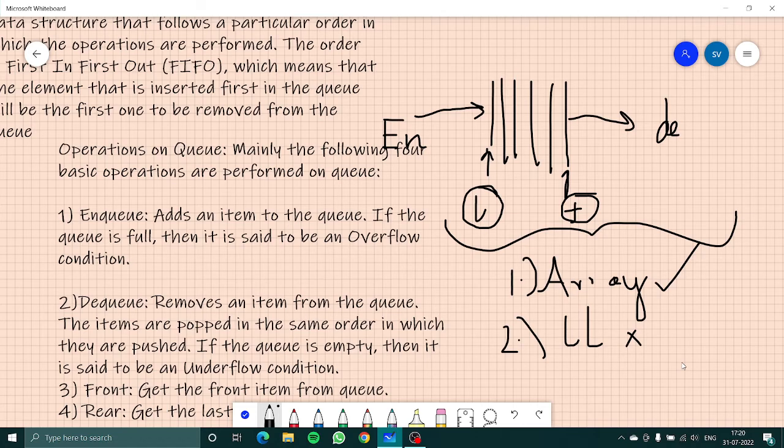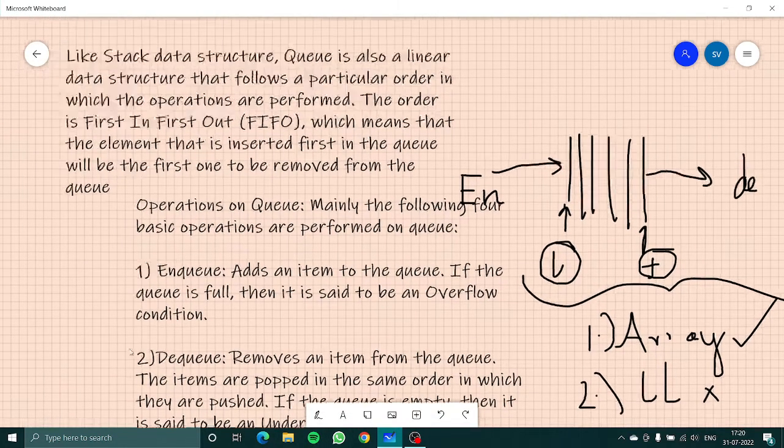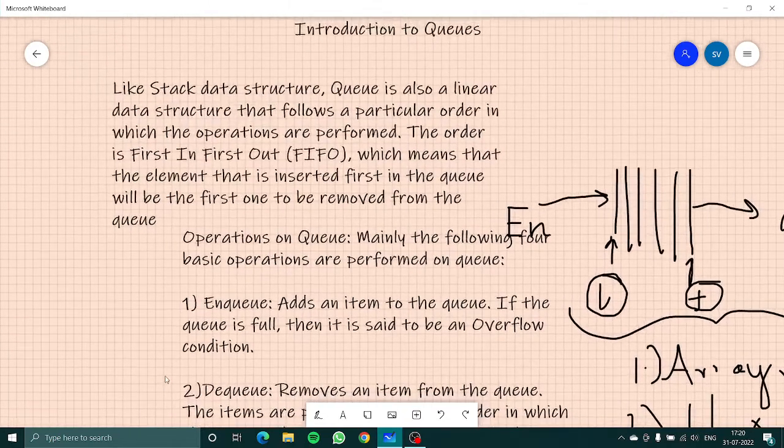So I guess that was all for the introductory video of our queues, and in the next video we'll talk about the implementation of queues using arrays.